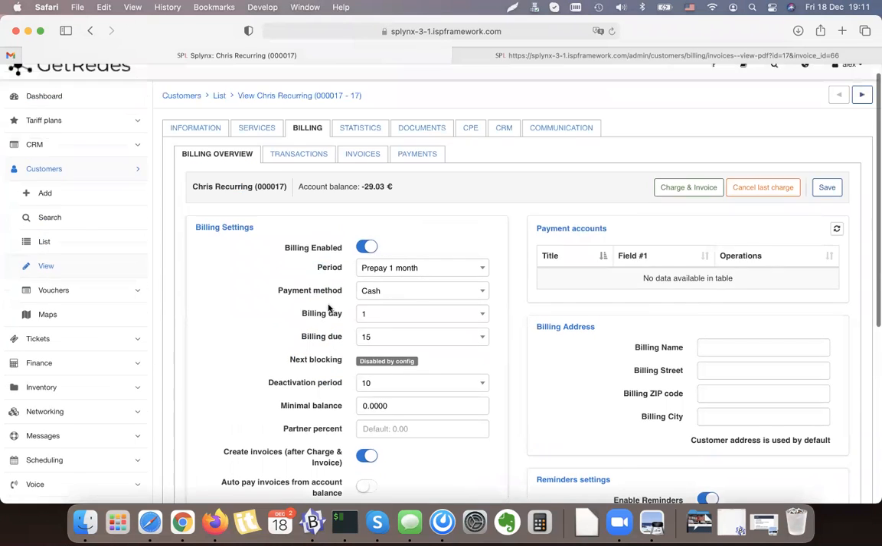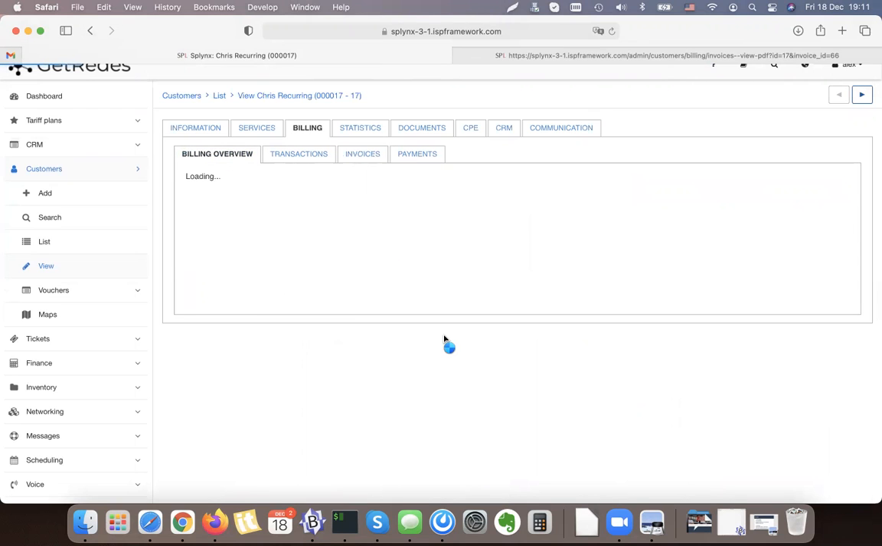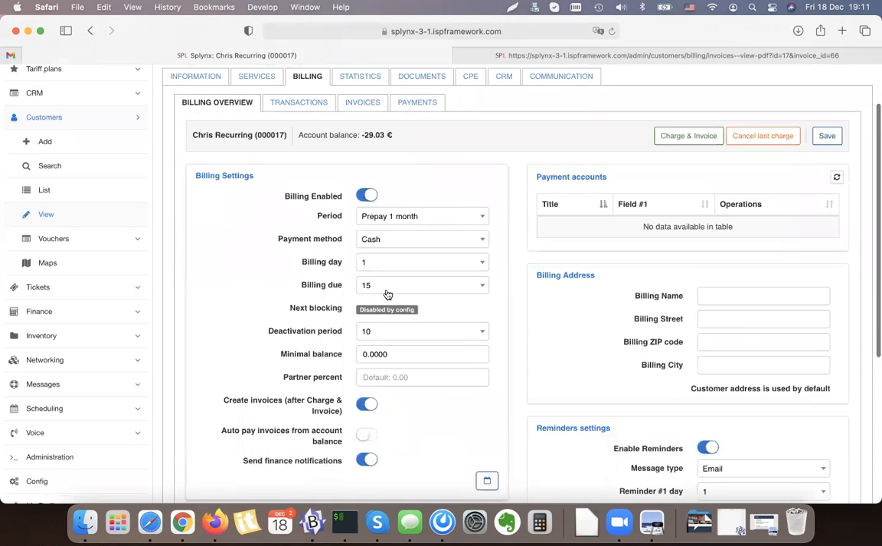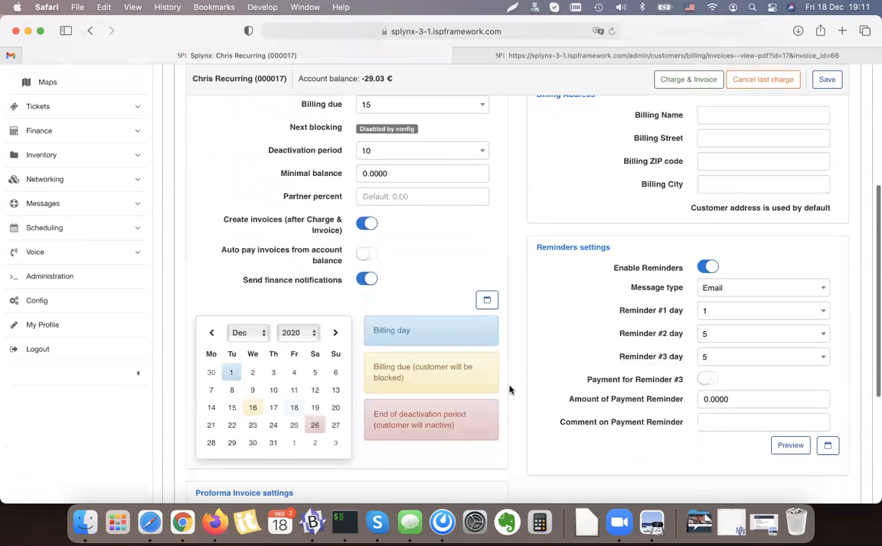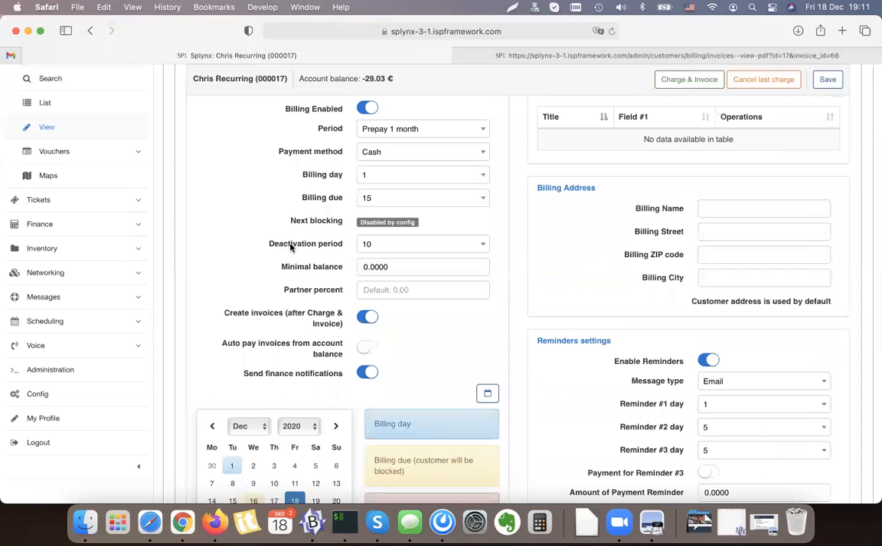deactivation period. Billing due is the number of days until the customer will be locked. So if I generate the invoices today, which is the 18th, the customer has 15 days to pay the invoice. If he's not paying it, and here I can show my calendar, he will be locked on the 16th. So if I generate it on the first, it will lock on the 16th. If I generate it on the 18th, it will add another 15 days and will lock this customer. So the deactivation period is when, if the customer is not paying, it will stop all his services.